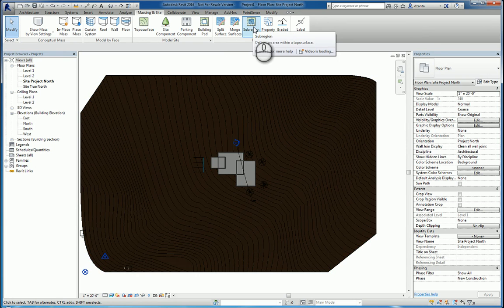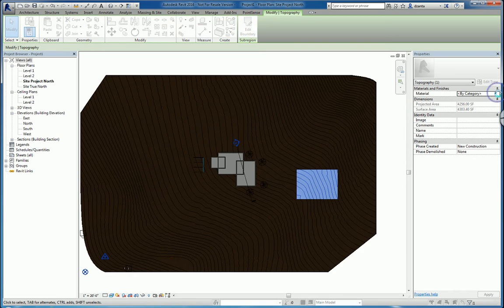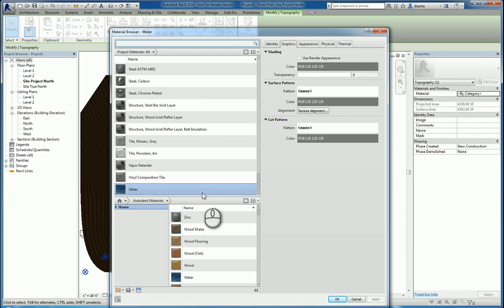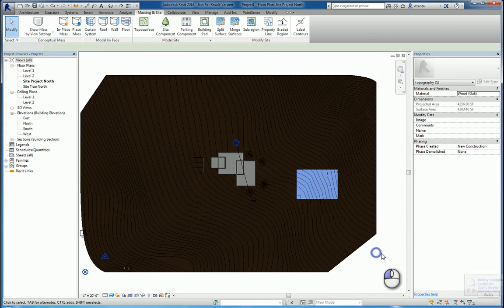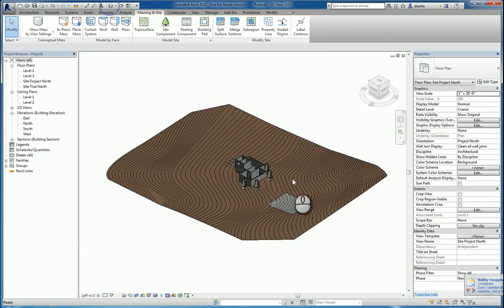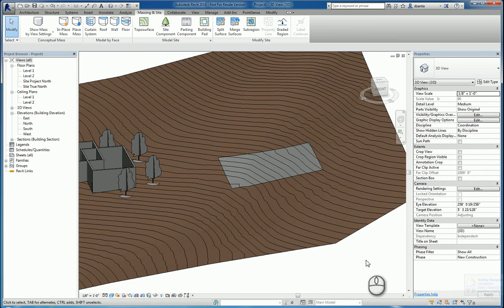If you're doing a subregion command, you are designating an area to be a different finish, but it's not actually a different surface. So for example, just wood oak for instance. And if we look at it in 3D, you can see it looks like that.